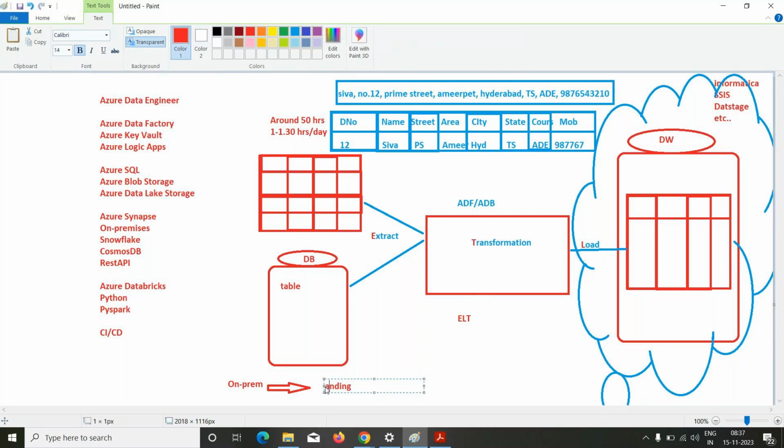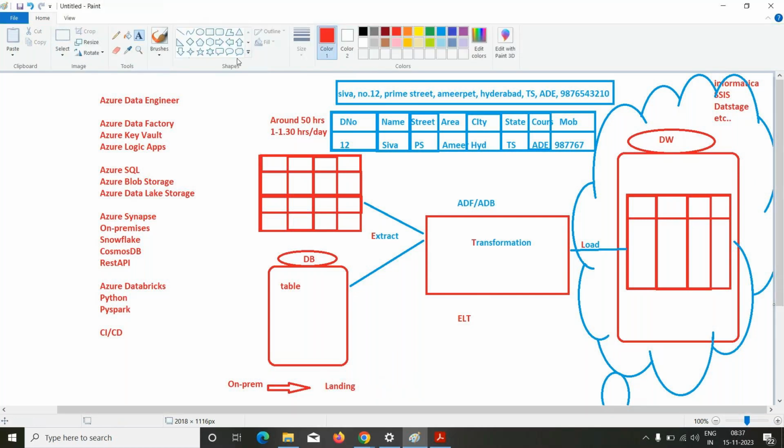So the landing environment is going to be your cloud environment. Actually, in the cloud, you will have that for maximum of the projects, every project actually. So nowadays, what we are following is the Delta architecture. What is the Delta architecture?